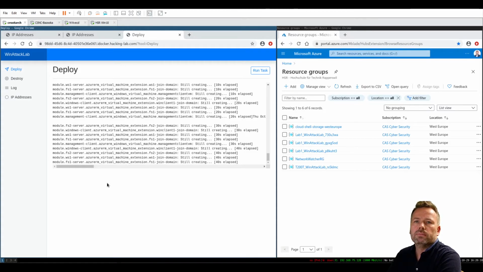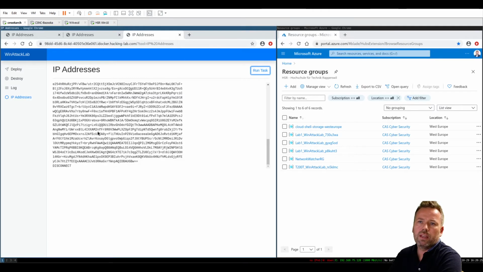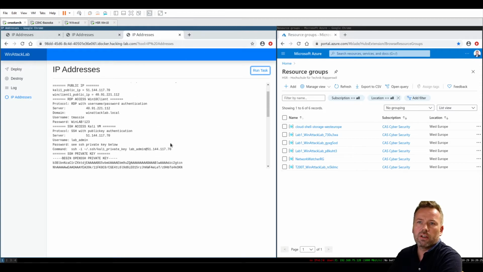Okay, how can you access your deployment? So the accessing is by clicking on the run task here. So as you can see, these are the IP addresses. If I click run task, it shows you the public IP address. It gives you the information where the RDP server for this scenario is. So these are the IP addresses of the Windows 10 client for this domain with the username and password.